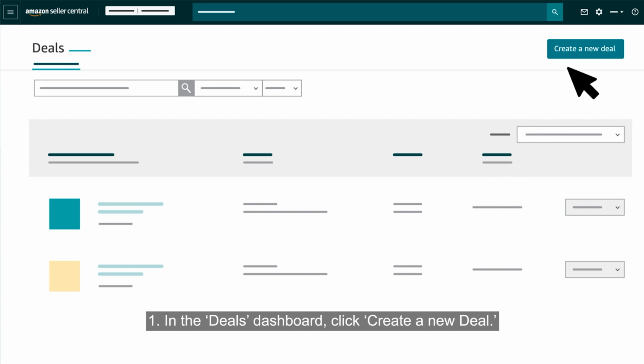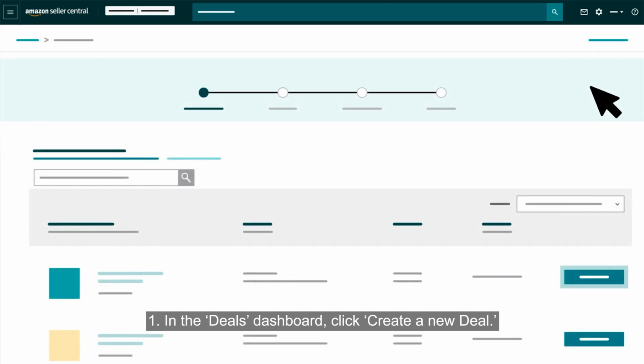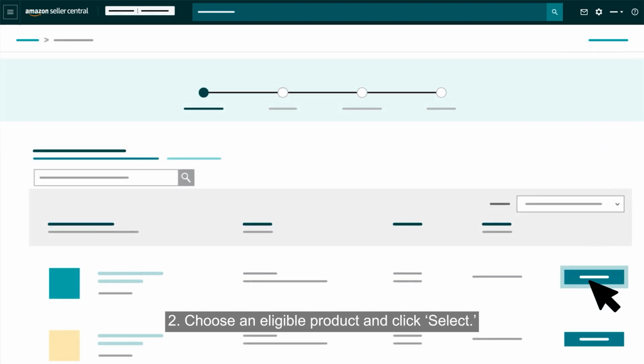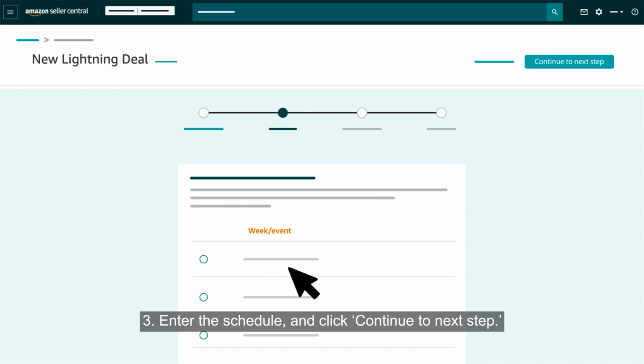1. In the Deals dashboard, click Create a New Deal. 2. Choose an eligible product and click Select. 3. Enter the schedule and click Continue to Next Step.